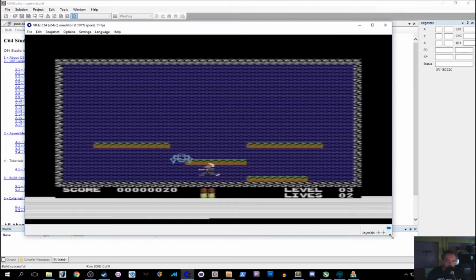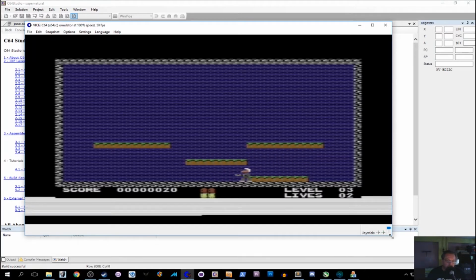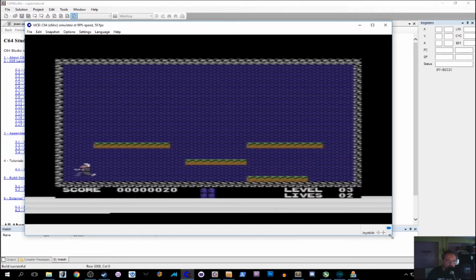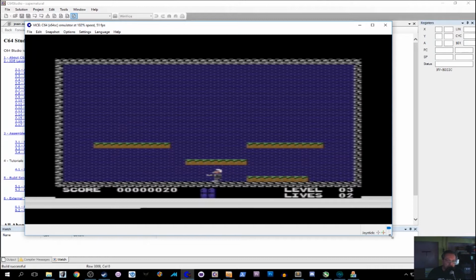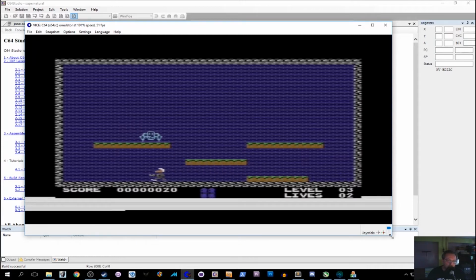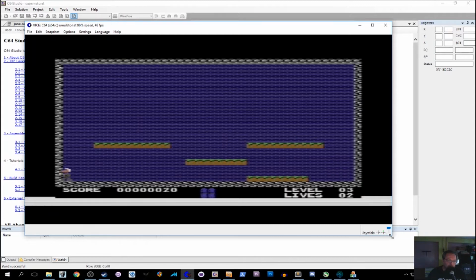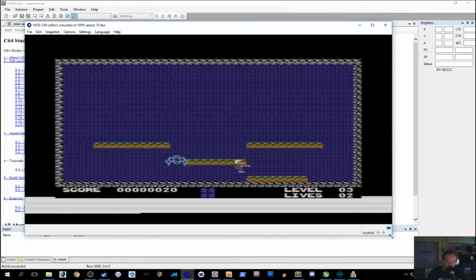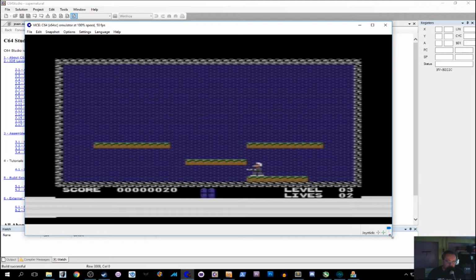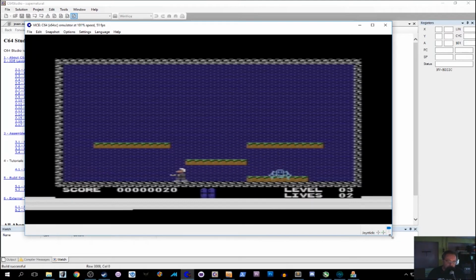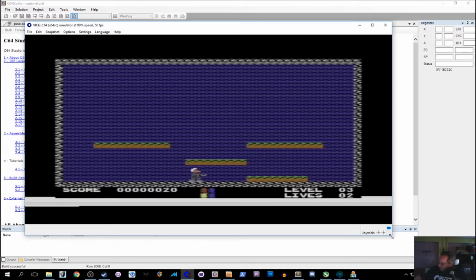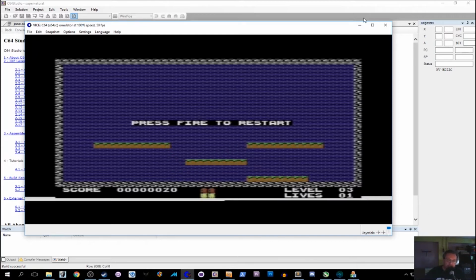I seem to have some trouble running left and jumping. Right and jumping is okay, but left, and I can't imagine that it's my controller. I just can't seem to move left and jump, or move left while jumping. So that may be a little bug. I have to look at that. Anyway, that's what we're looking at.